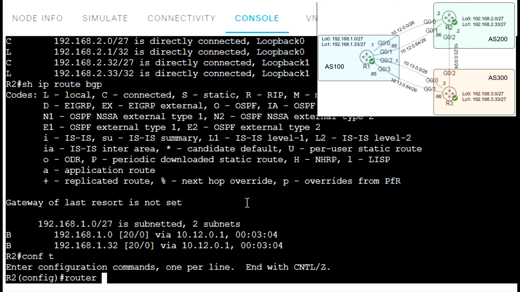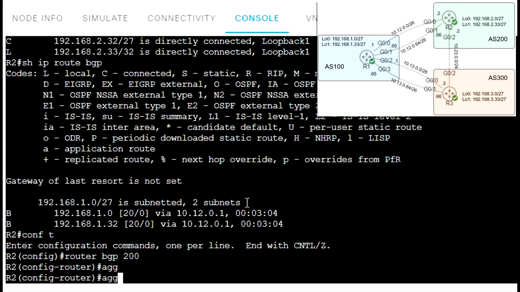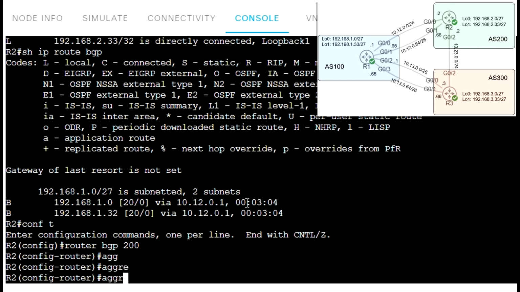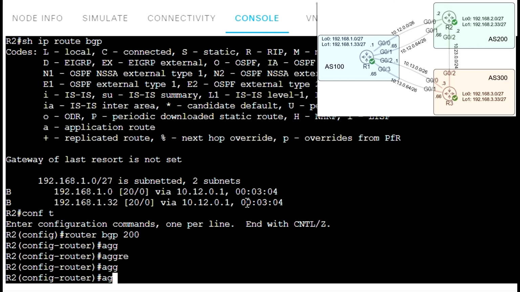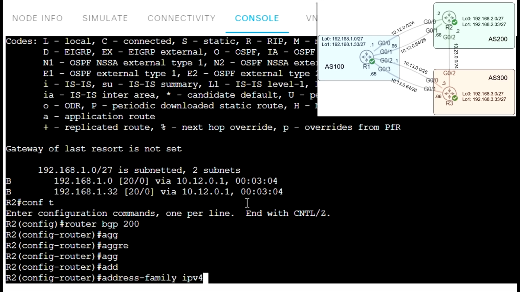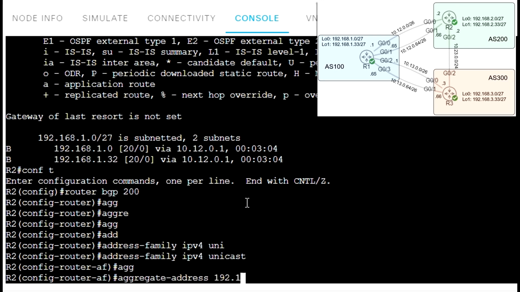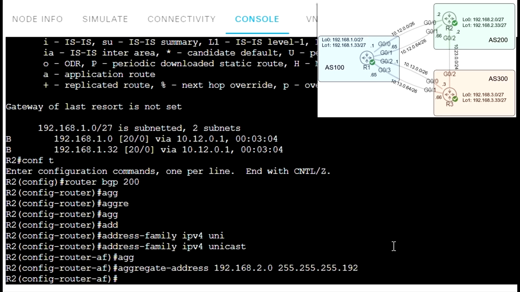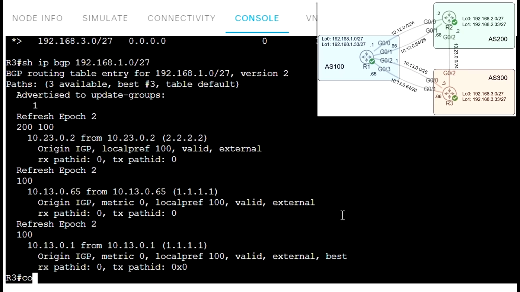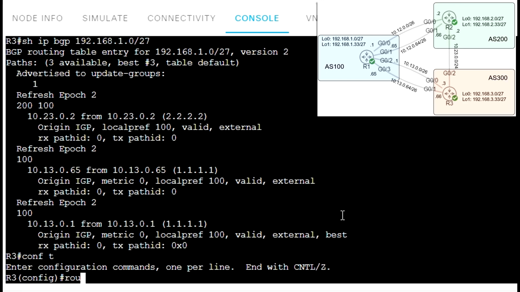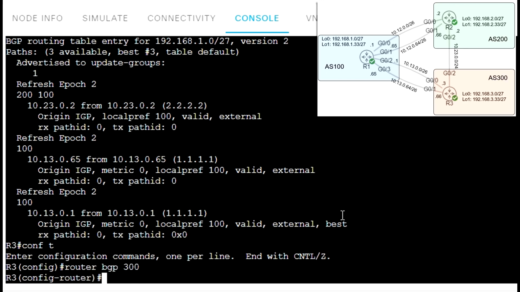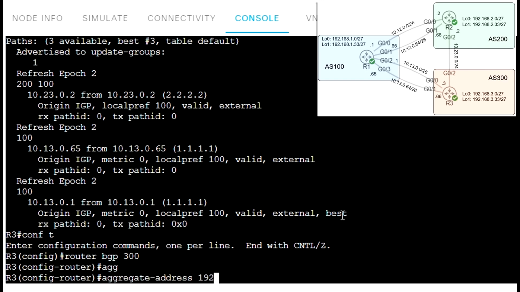Let's go to router R2. Conf t, router BGP 200 aggregate-address, we need to do in, I forgot, address family IPv4 unicast aggregate-address 192.168.2.0 255.255.255.192, and the last one router R3, conf t, router BGP 300 aggregate-address 192.168.3.0 255.255.255.192.